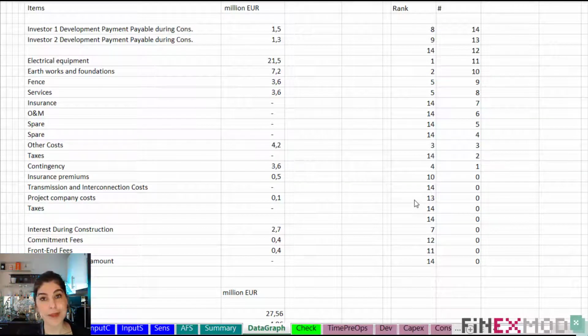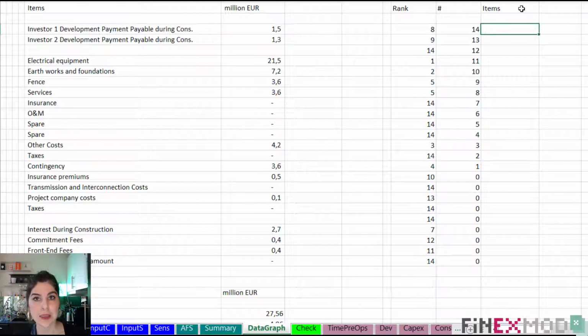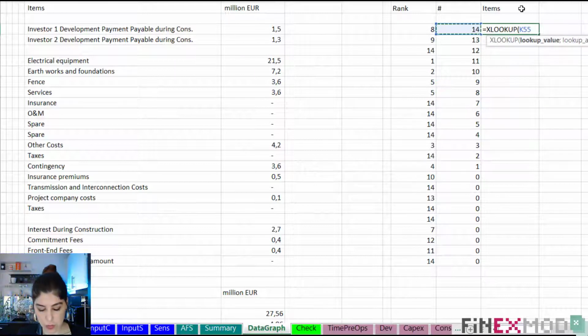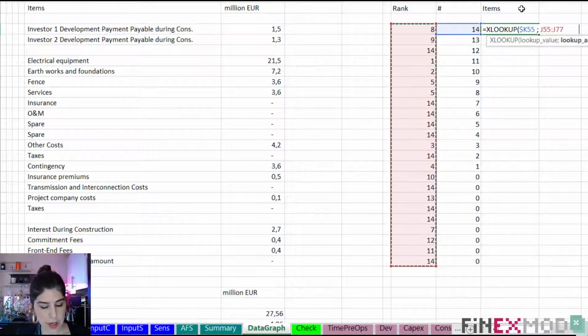Next step is to get the line items that correspond to our ranking. So let's start here. We're gonna get the item this time. Previously I had to use the INDEX and MATCH function. Now we have the XLOOKUP, which does the job of index and match. So we're gonna use the XLOOKUP, and we're gonna tell Excel to look for number 14. Of course, I'm gonna fix the column because later I want to copy it across in this ranking.